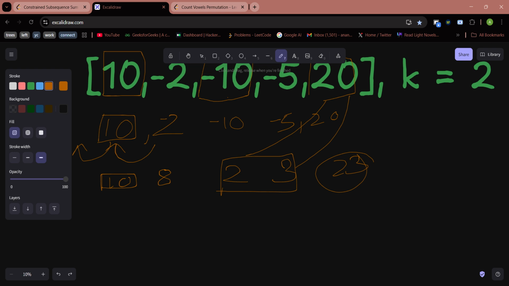A multi-set could be used, but I would consider using a priority queue here. I can use a priority queue, but I also have to track the index because I have to maintain this k constraint, that the index difference should be less than or equal to k, right? So what I can do is hold the maximum sum seen so far and the index of that.